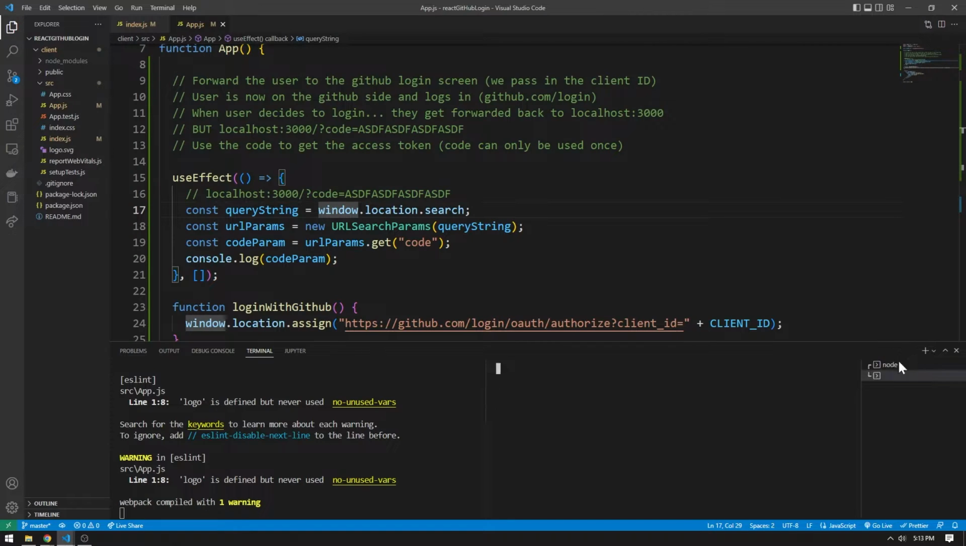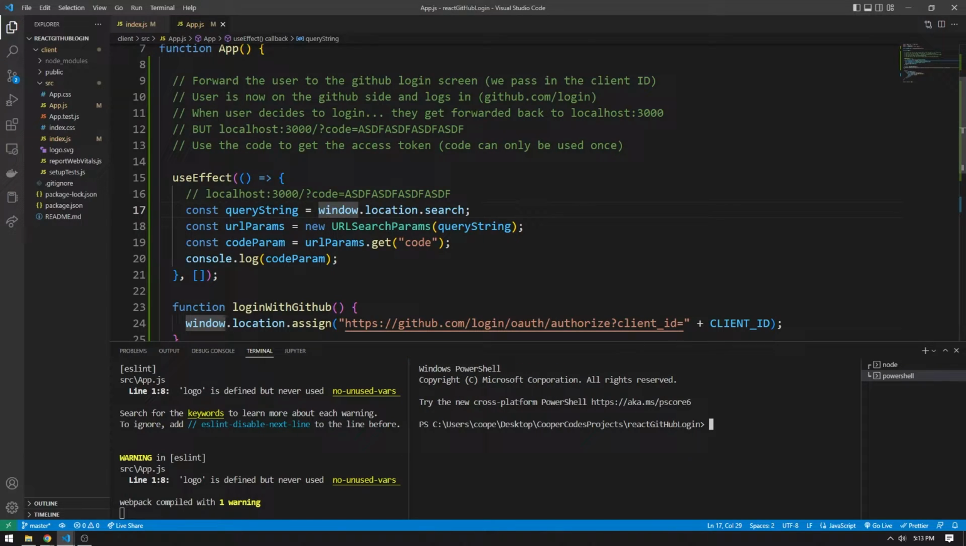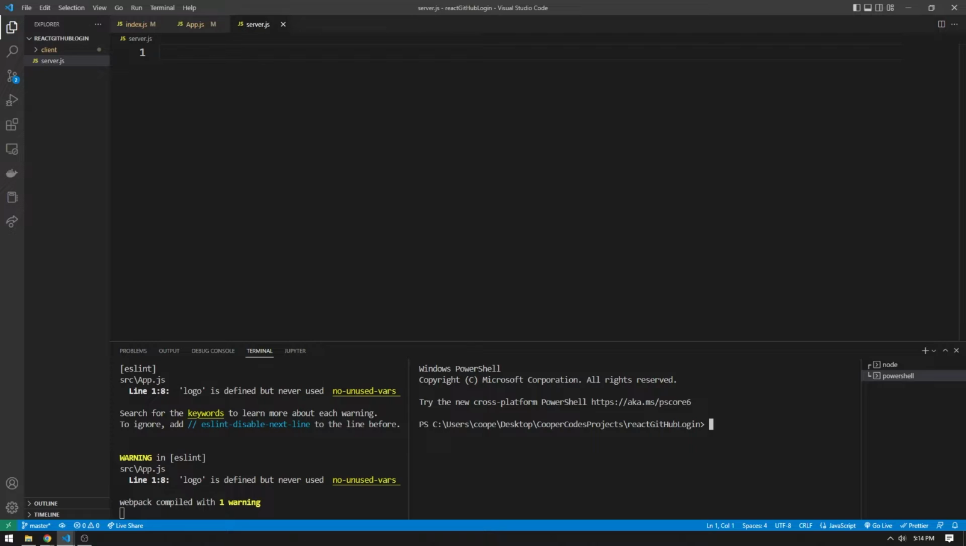I'm going to create a split terminal. So the terminal on the right is going to be for our server, and make sure that this new terminal you create, or you can use the same one if you want, is outside of that client folder. So we want to be on the outside right here. And we can start by adding in a file called server.js. And then in our terminal, we can say npm init -y.